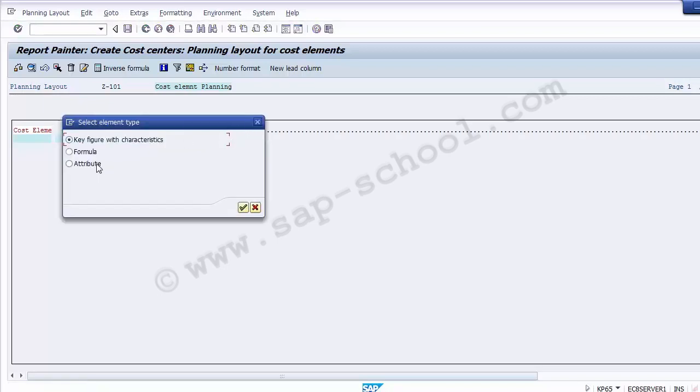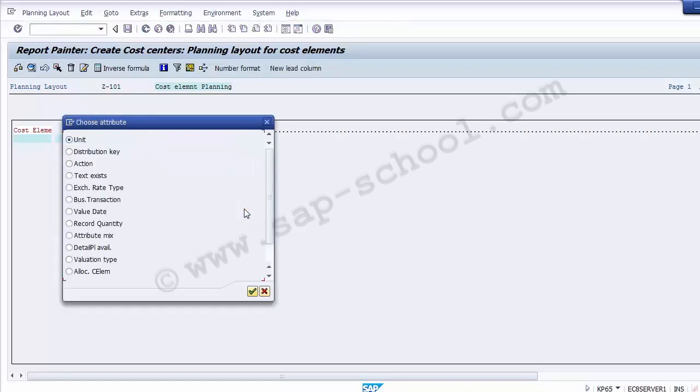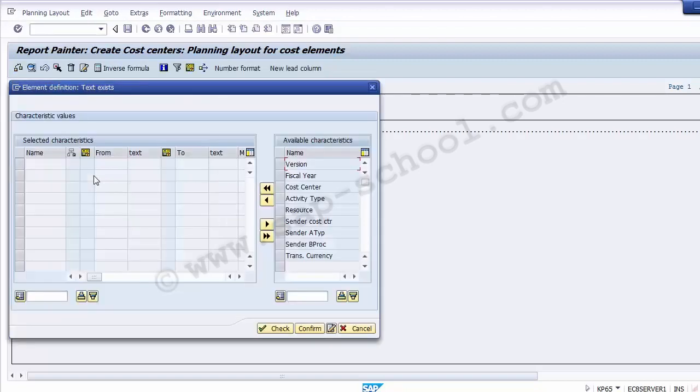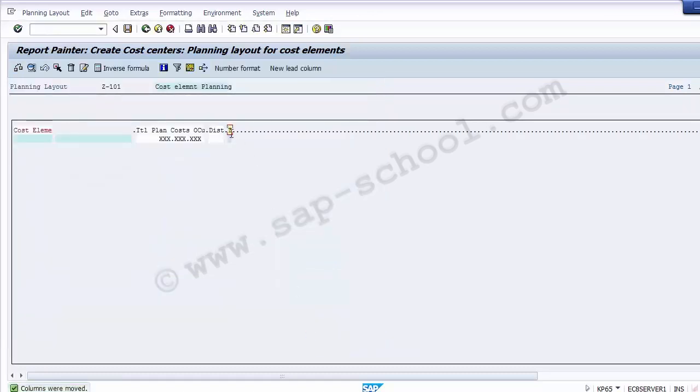Double click on the next column, select the attributes, then enter, and then over here again you need to select the distribution key. Once you select the distribution key, or even you can take something else as well if you need. If you want text to be taken, you can take text over here. Once you take in the text and confirm on the enter, again it takes you to the next screen, as to element definition text exists, and you can confirm this part, and now a new column will be added for text as well. So similarly you need to create your own layout, that how you want your planning layout to be defined.